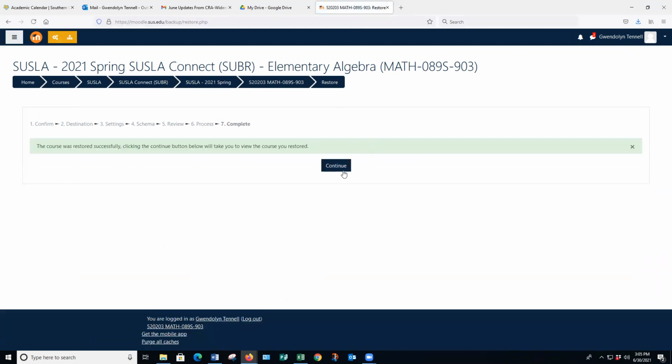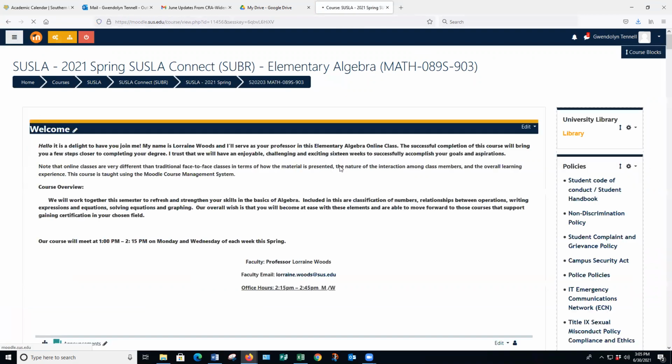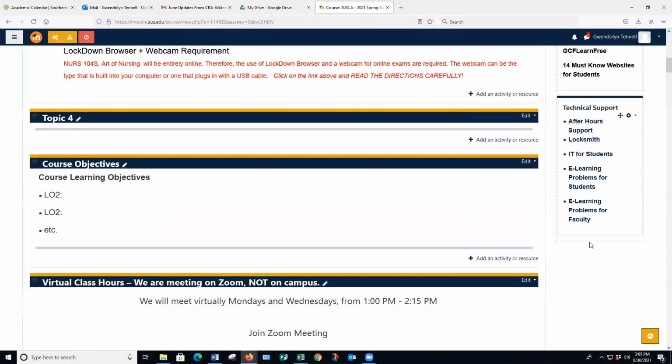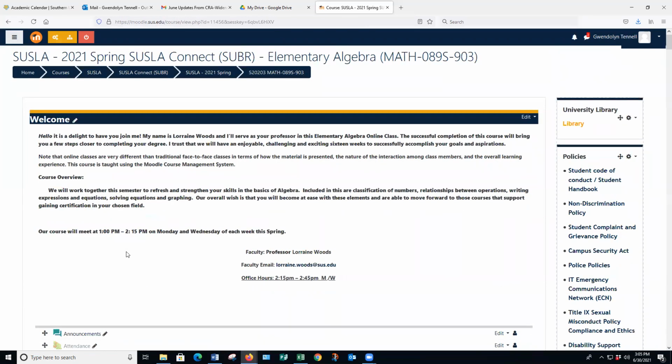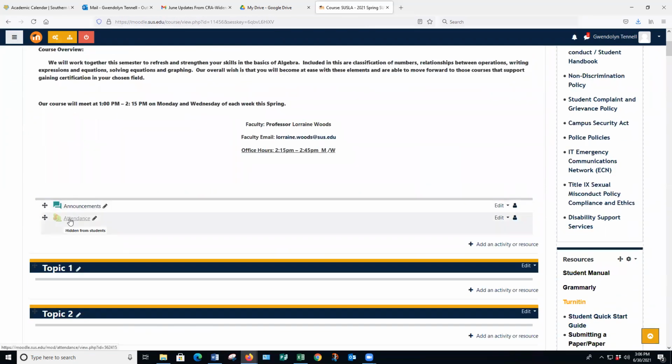Okay, so if we click continue, now you have the stuff on the right hand side. And now we just have to come in here. There's the attendance link I put in there. It's hidden for students because it's basically for you. They don't need to see that.